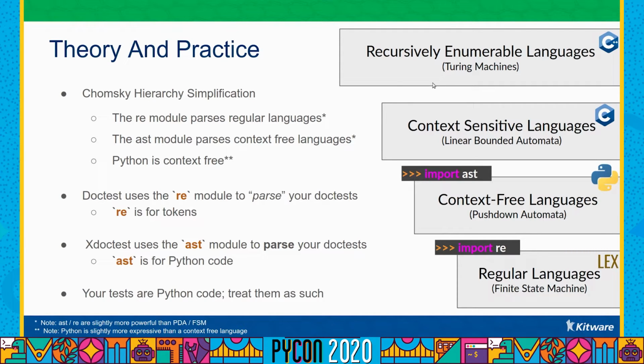Now, Python has 2 modules that I'm interested in right here. We have the regular expression module, which parses regular languages. And we have the AST module, which parses the Python context-free language. So the issue with the doctest module is that it tries to parse your doc tests using regular expressions. Now, doc tests are just Python code. So it's trying to parse a language that is context-free using a library that is meant for regular languages. Python is just too complex to be parsed by regular expressions.